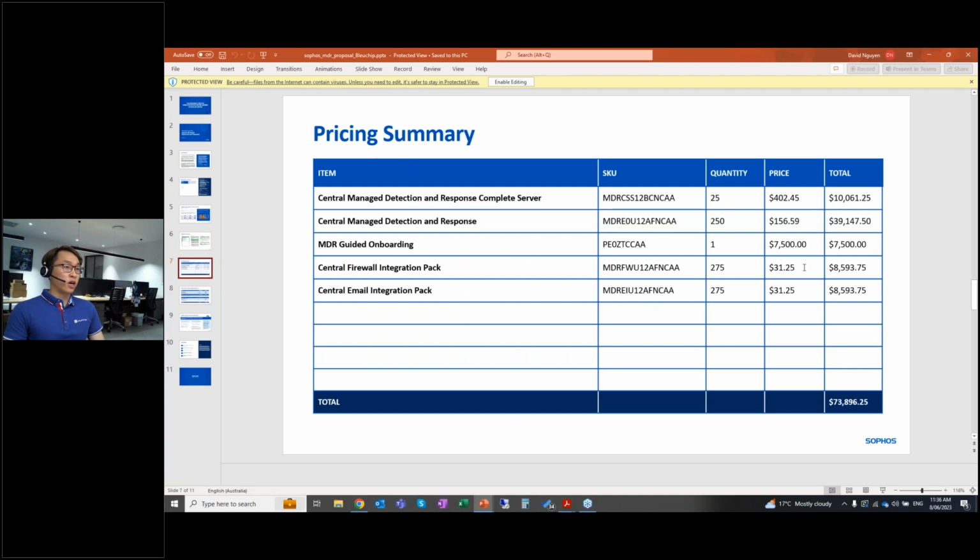The pricing summary or RRP, and of course you can fix this up to whatever you want it to be, depending on what you're offering down to your clients. This is just RRP for the sake of RRP.